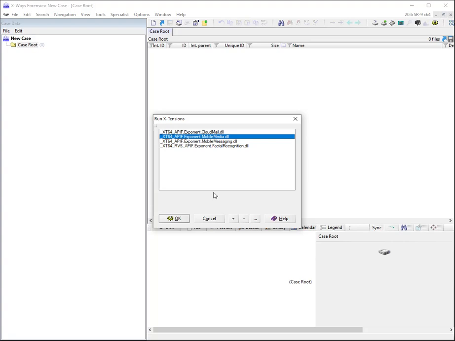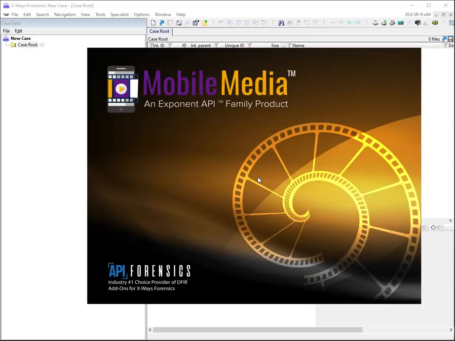There is another extension that we're working on that will work within X-Ways, and that is the facial recognition, but that's another topic. It's coming there at the beginning of 2024. But for now, these are the four modules currently installed, extensions I should say. And so what we're going to do is select mobile media from our list of extensions, and we click OK. And this will start the application.